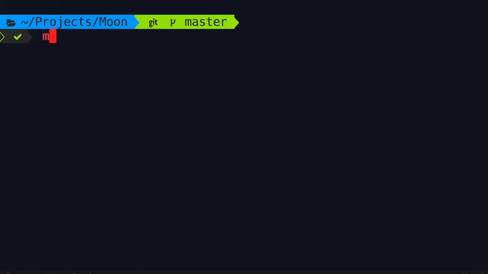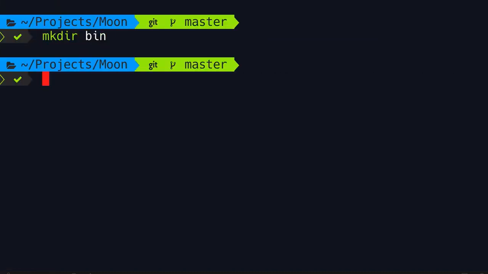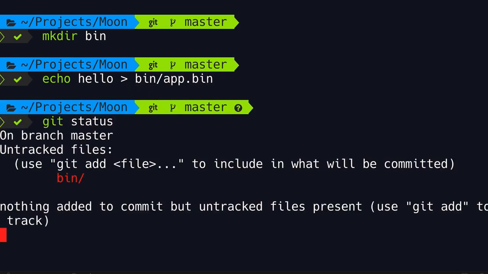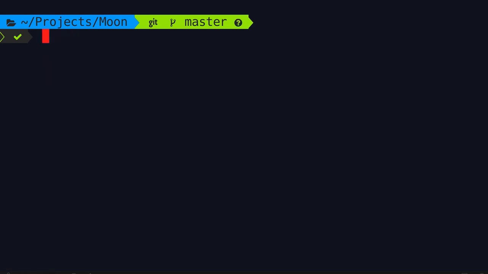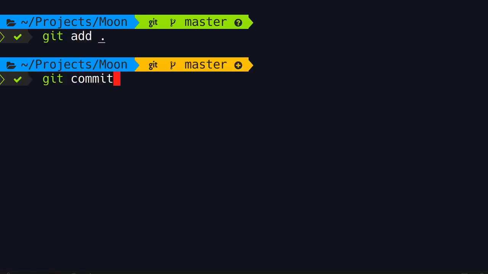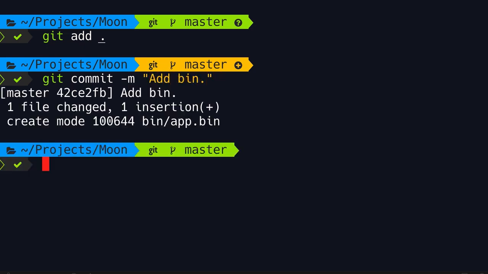Let me show you. So let's create a new directory called bin. Let's imagine that this directory contains our compiled source code. So using the echo command, I'm going to write hello to bin/app.bin. Now let's run git status. So we have a new directory. Now we want to accidentally commit this to our repository. So we add all the changes and then commit our code. Add bin. Here's the problem. Every time we compile our code, Git is going to say that this file, bin/app.bin, is changed, so we have to stage it and then commit it. It doesn't make sense. Why do we have to commit this file every time we compile our application?